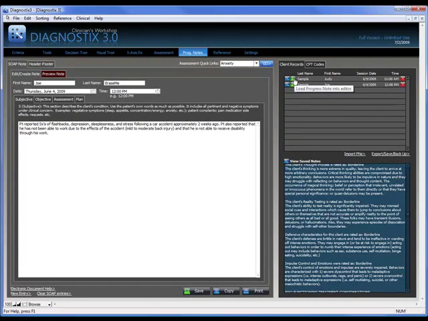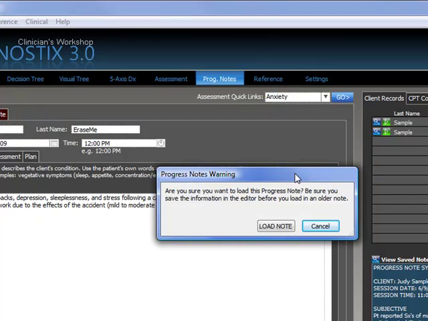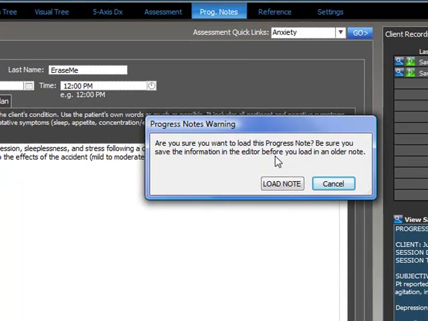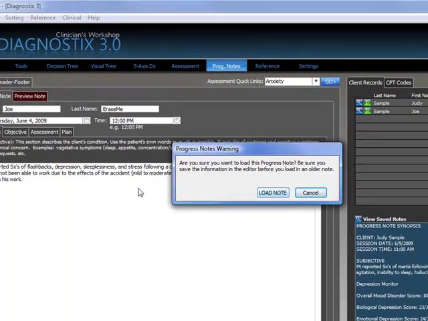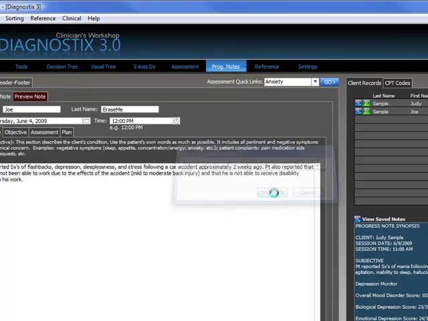To load it, you click on the green button. Say we decided to load Judy's in. You click on the green button, a little warning note window will come up saying, are you sure you want to load this progress note? Be sure you save the information in the editor before you load an older note. So if you've worked on something and you forget to save it, it will prompt you to do that. I'm going to go ahead and load it because this is Judy's progress note. So I'll load the note.